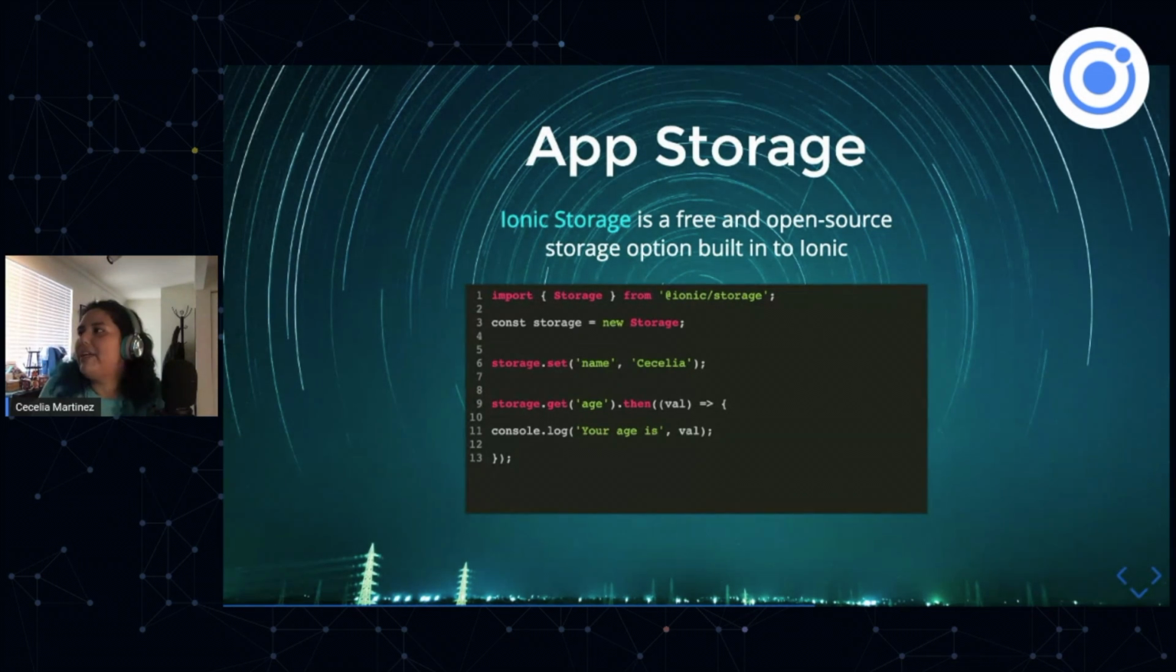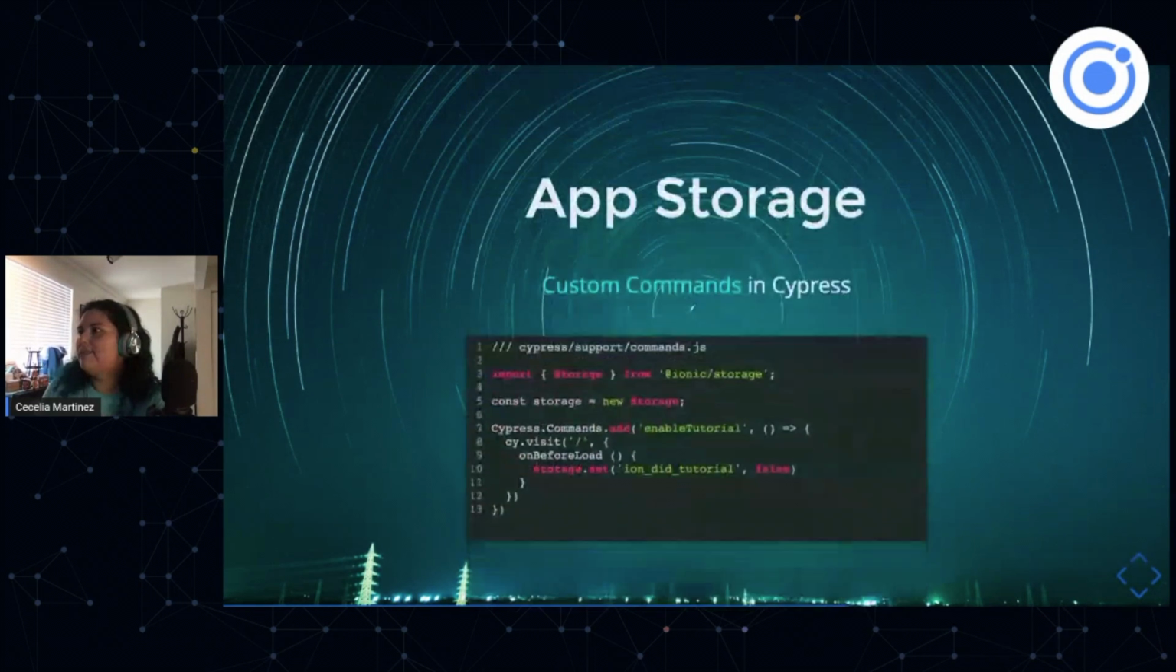Taking a look at Ionic Storage first, essentially it works by importing storage, creating a new instance of that, and then using the methods set and get to set storage and get values. Pretty straightforward. For example, in the conference app, there is a field called ion_did_tutorial, and that field, whether it's true or false, controls whether or not the tutorial is displayed when you open the application. That's the field that we're going to be manipulating in our tests.